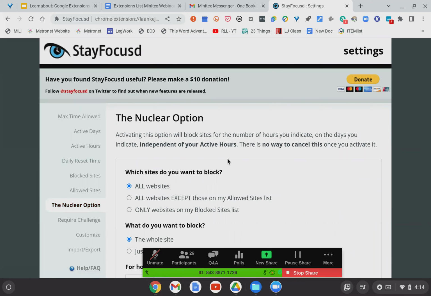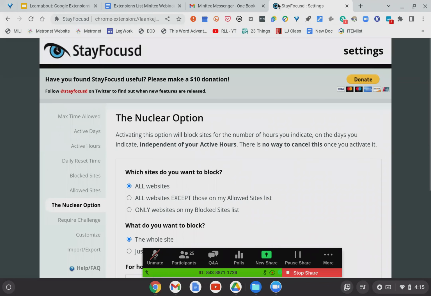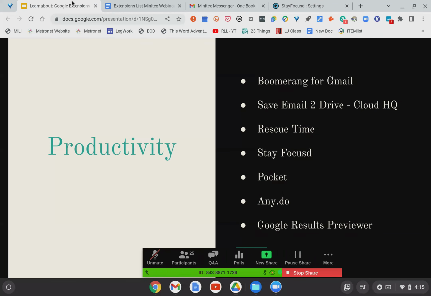So the nuclear option gives you the ability to basically block the entire internet so that you cannot do anything except focus on the Google slide presentation you're working on, or whatever your particular thing is. So that is an option for you to stay focused. Pocket is right here. That is one that I do use more and more.